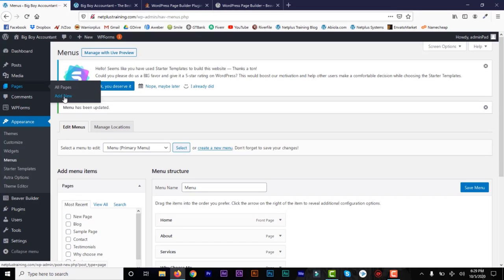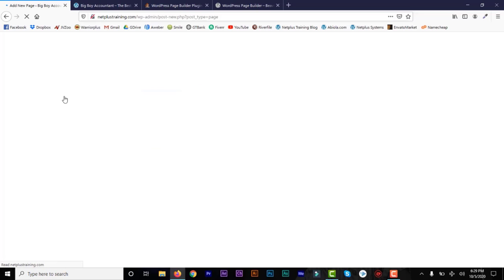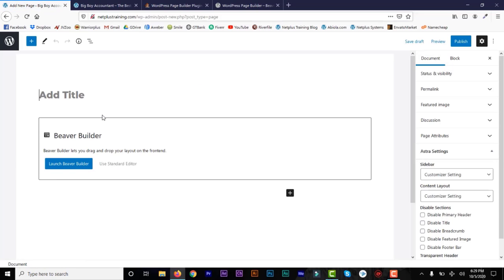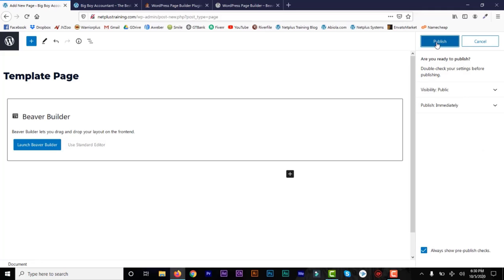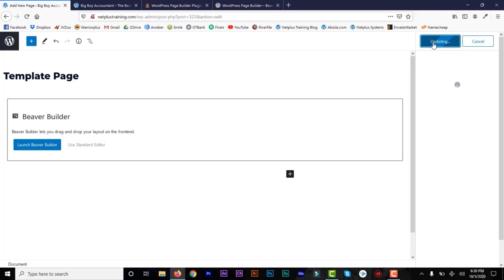So let's add a new page. You know how to add a post. Let's add maybe a template page, and let's create something a little bit different and work with templates instead. So let's go to Content Layout and choose full width content stretched, and click Publish. Let me just show you how to use the templates that come with Beaver Builder.